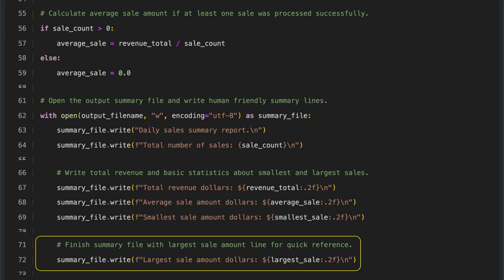The code adds a line to the summary file that reports the largest sale amount in dollars. It uses formatted text to insert this maximum sale value and shows it with 2 decimal places for clarity. This creates a quick, readable reference to the highest transaction in the sales data.